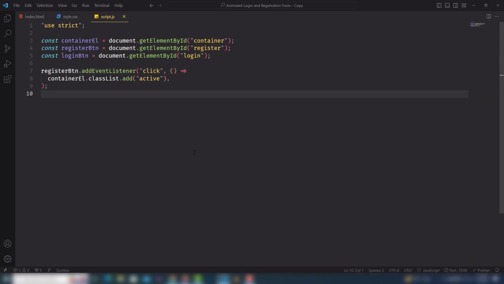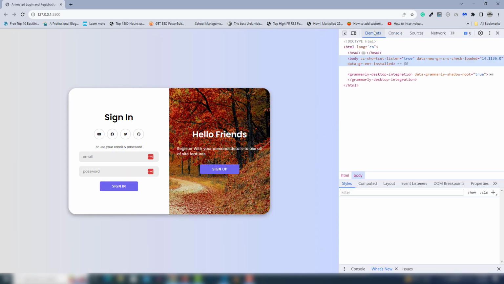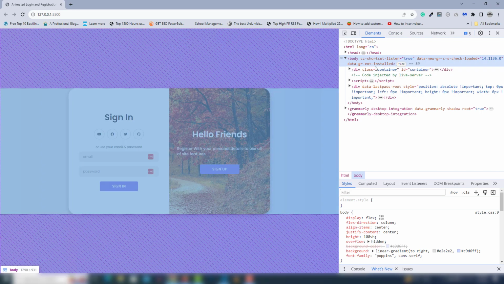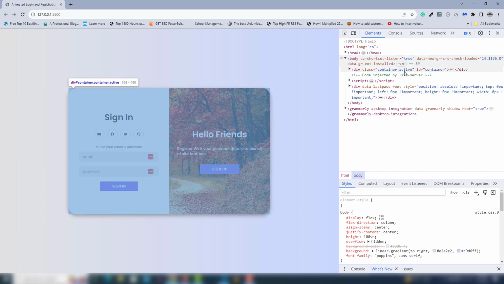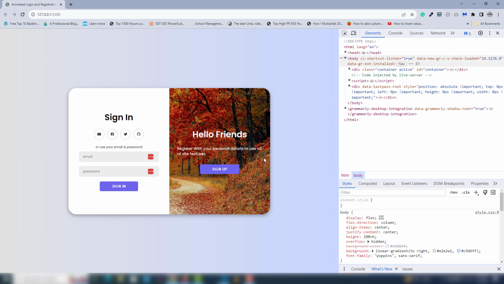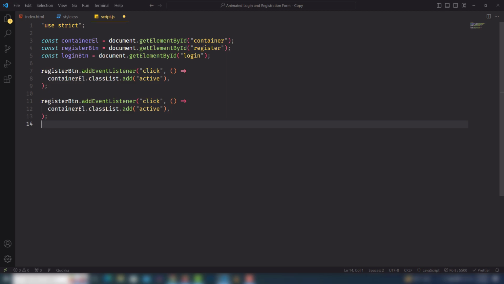So we need to save and open it in the element tab, and that is container, ID is the container. When I click on that, as you can see, the container and also active class has been added inside the container. Also we need to use same thing, and we need to copy and paste the login btn, but we need to remove the class, right?